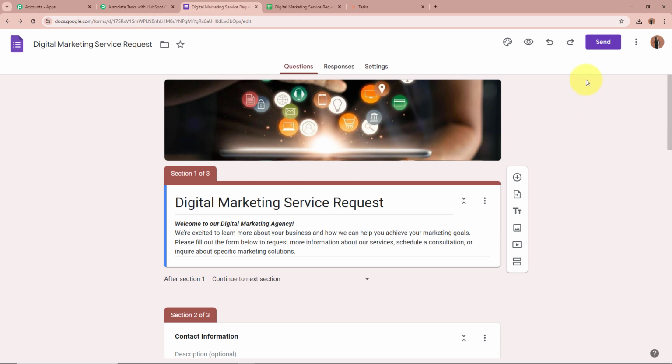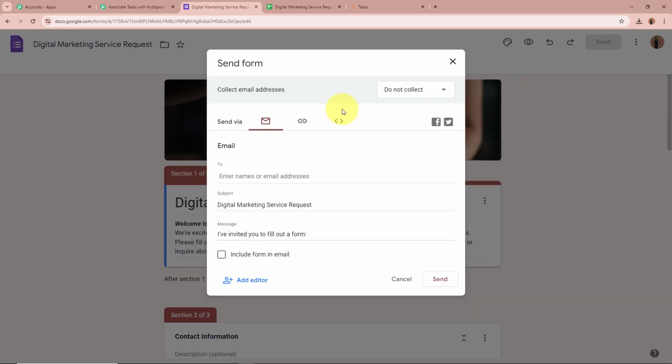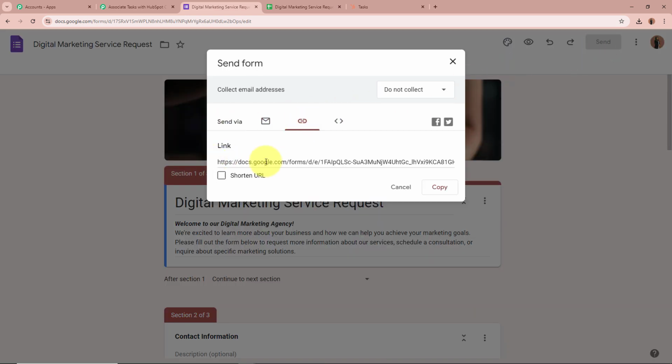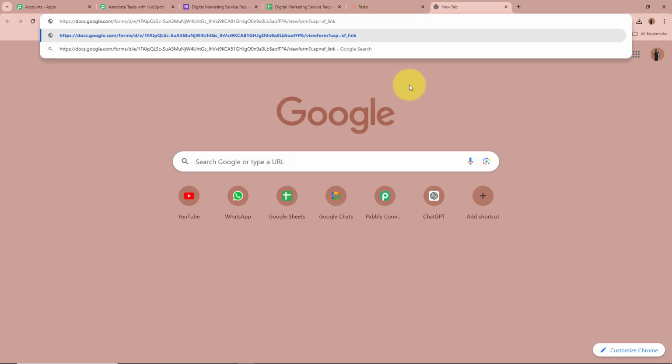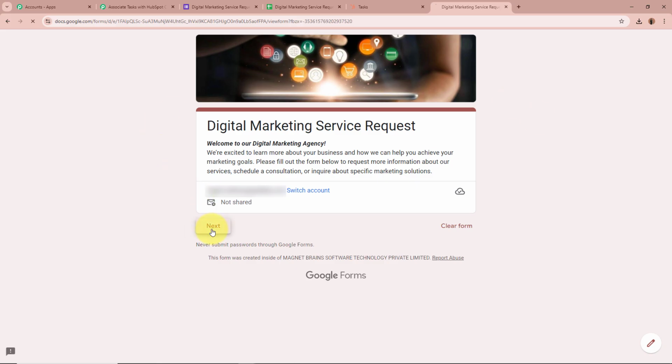I'm now going to check whether this form is connected to Pabbly Connect or not. For that, click on the send button on the top right corner. From these options, click on the link button. This is the link of the form. I'm going to copy this link from here, and I'm going to open this link in a new tab right over here. So this is the form that I've created. I'm going to click on this next button.